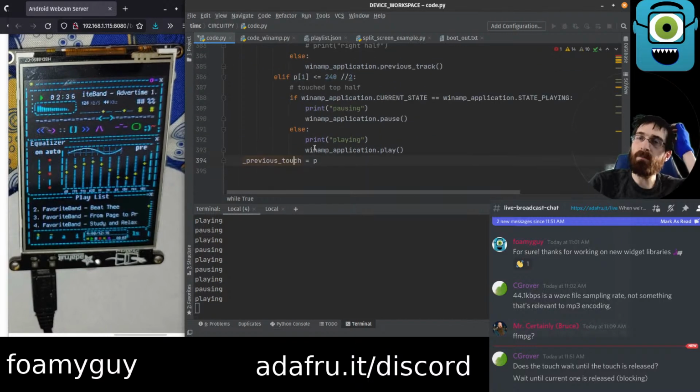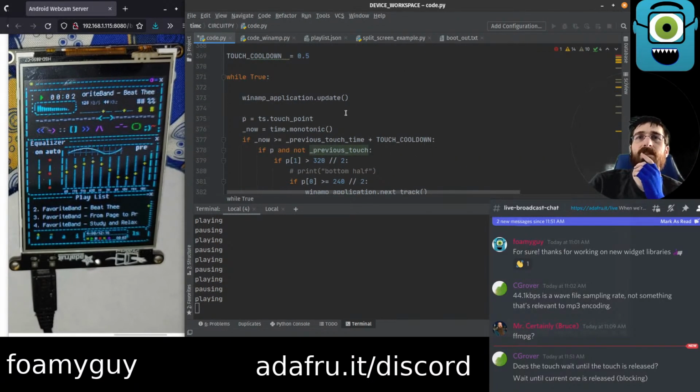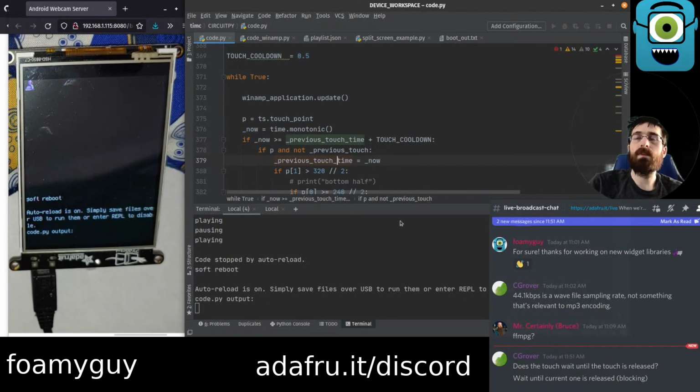Do we want to reset previous touch inside of it? Part I don't know, actually. You need to do that, though. See how that works.